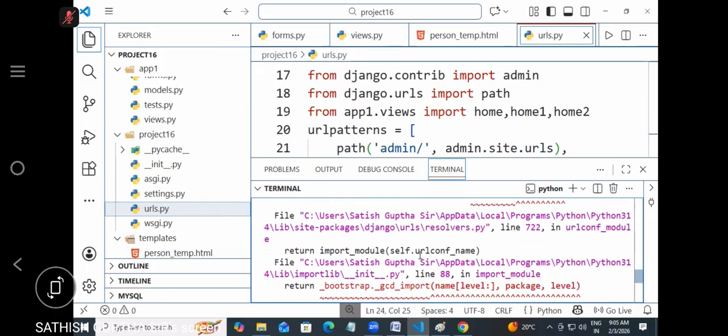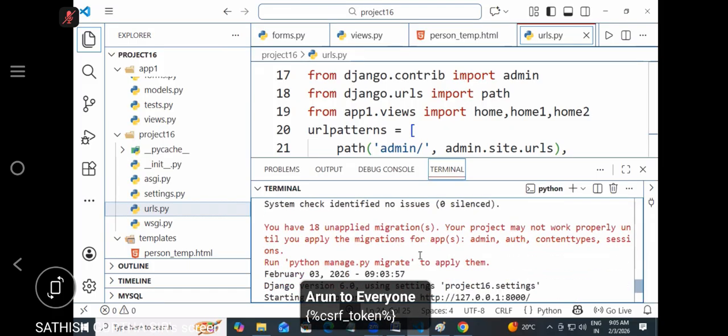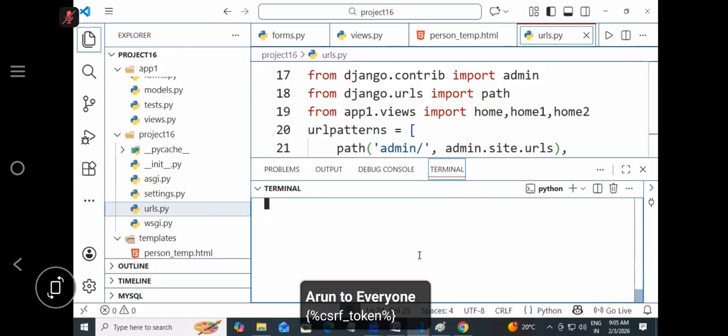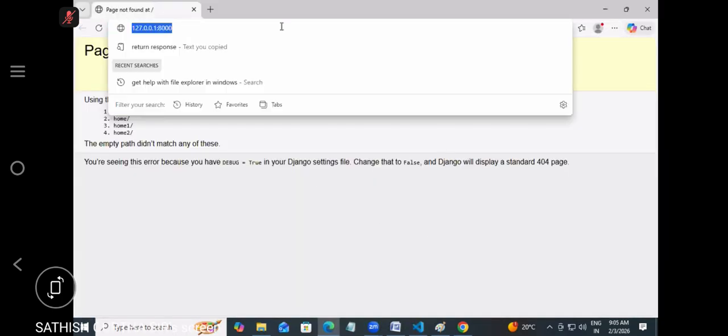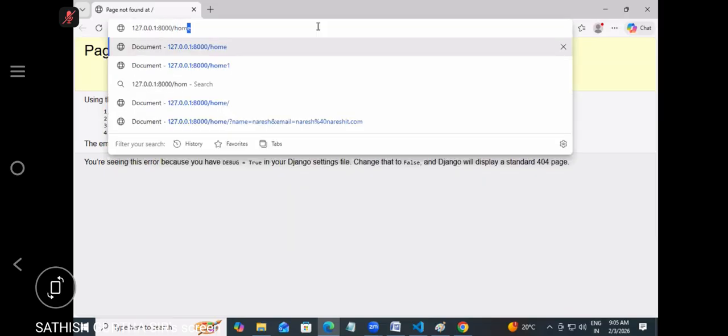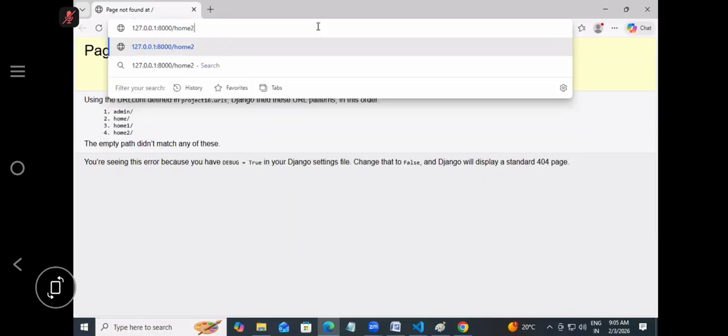Server is running. Just see if there are any errors or not. Yes. Now, here, first I'm sending a request to the home2 view. Now tell me, which request is this?